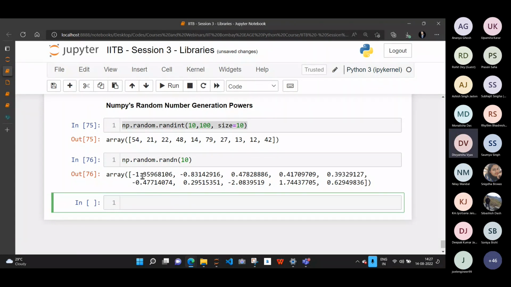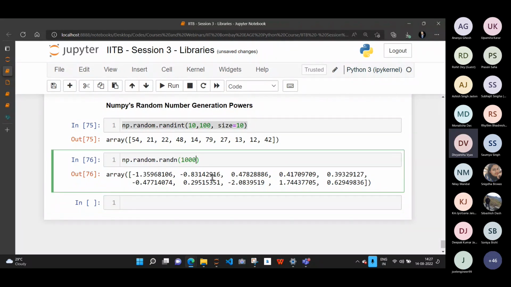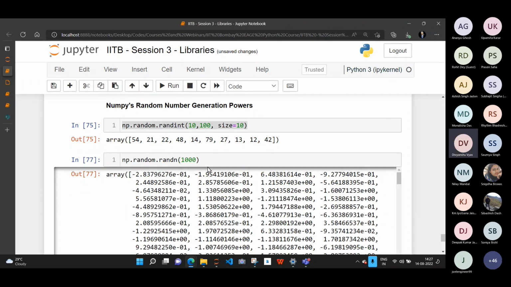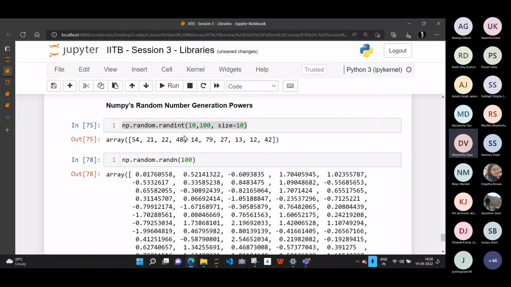Now, when I say a standard normal distribution, what do I mean? Let's pull out 100 numbers. If you closely go and observe this entire array, you'll realize that there'll be a huge population of numbers which are around 0, and a lesser population of numbers which are around 1. Because that's the pattern that a standard normal distribution follows.